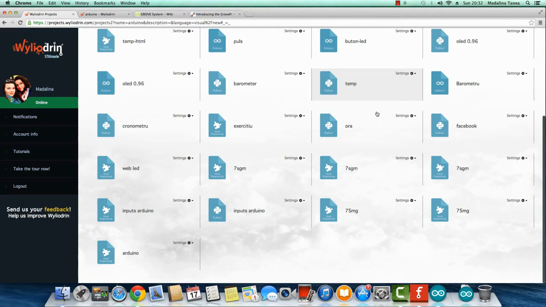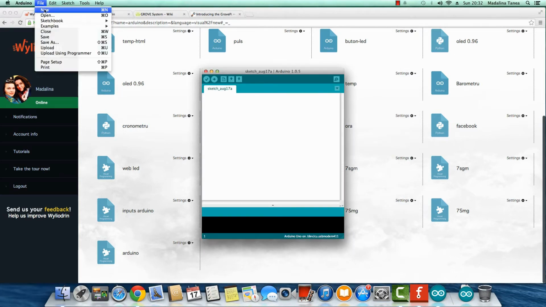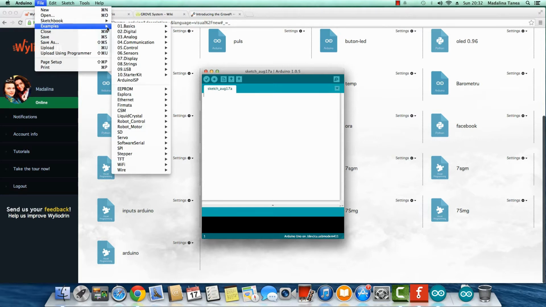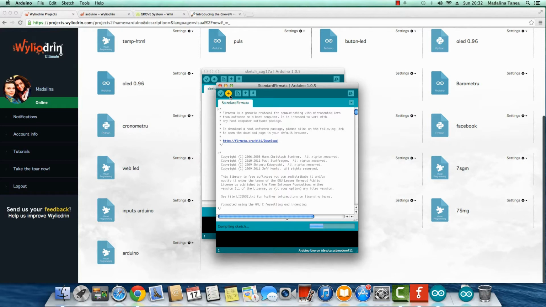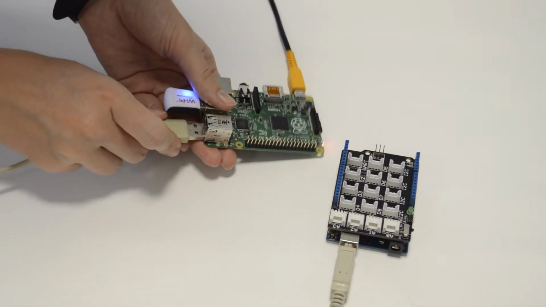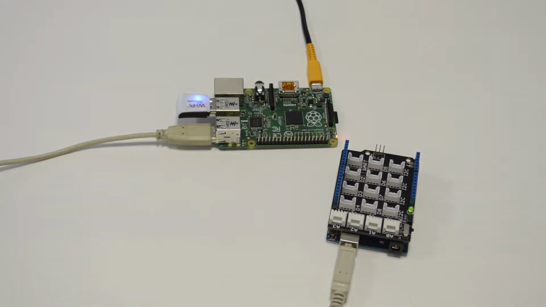But first, let's start with the Arduino. The first step is to connect the Arduino to the computer. Start the Arduino interface. Go to File, search for Examples, then Firmata, Standard Firmata, and upload it. After it uploads, we can disconnect it and connect it to our Raspberry Pi.